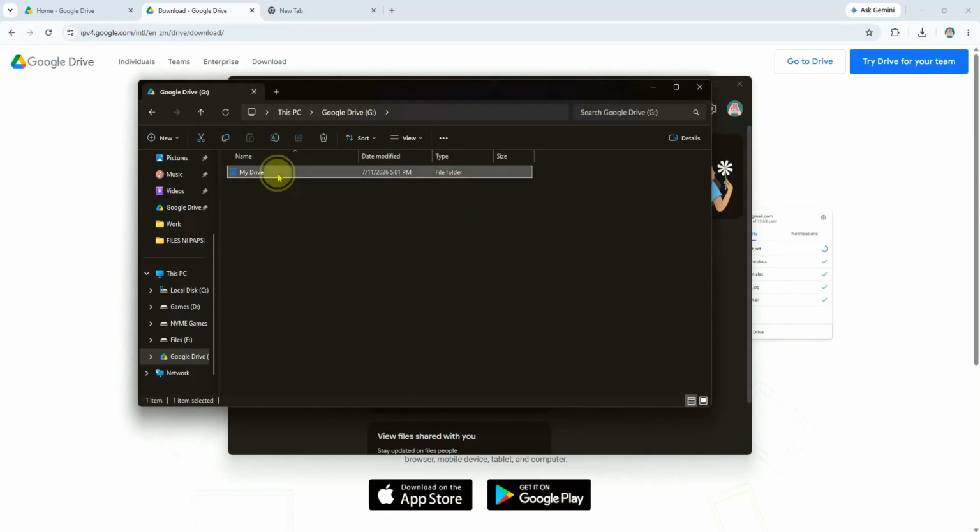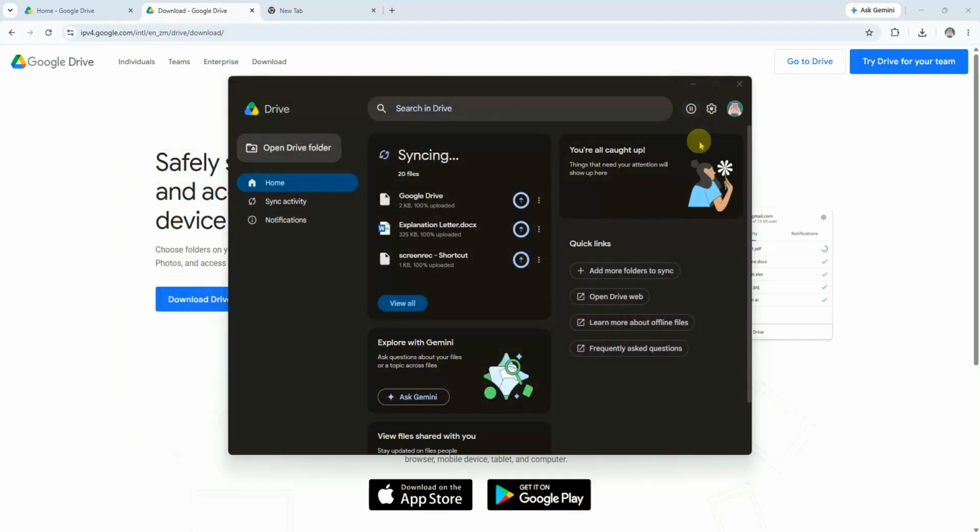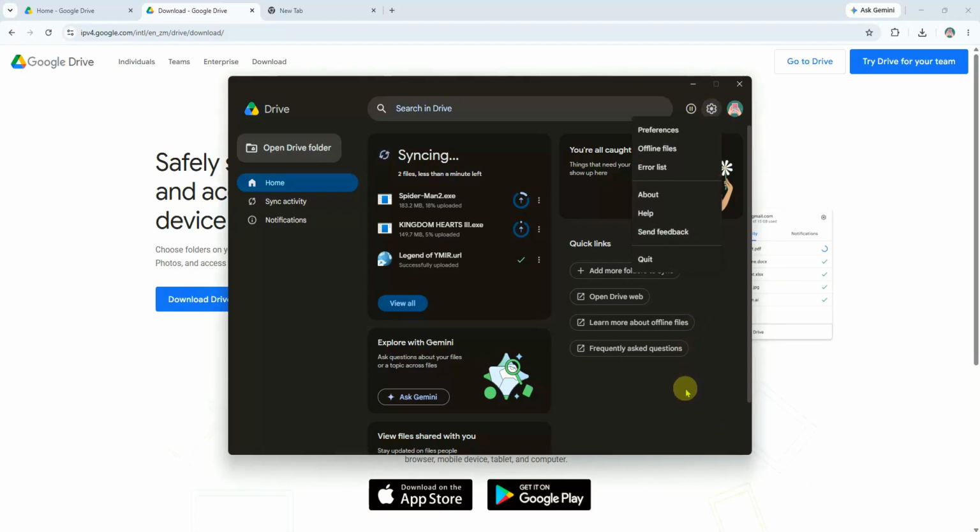You can drag and drop files directly into this folder, and they'll automatically sync with your Google Drive account. If you ever need to change sync settings or manage your Google Drive preferences, you can do so by clicking on the Google Drive icon in your system tray at the bottom right corner of your screen. From there, you can adjust which folders are synced or pause syncing if needed.